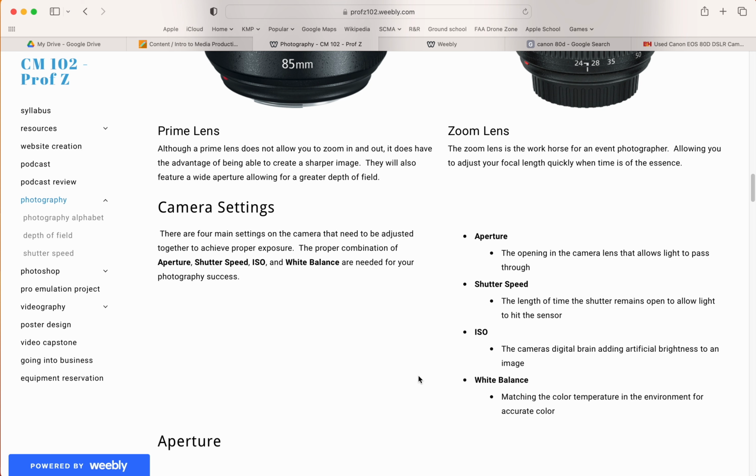So the aperture, when we talk about the aperture, that is the opening in the camera lens that allows the light to pass through it. So we can make that opening wider, make it smaller, and that does different things. We're going to see what that is in a moment. Shutter speed, that is how long we allow the shutter to remain open to expose the sensor to light. So how long are we going to take that image for? Is it going to be 1/1000th of a second, or is it going to be a second long? And that's going to have different results.